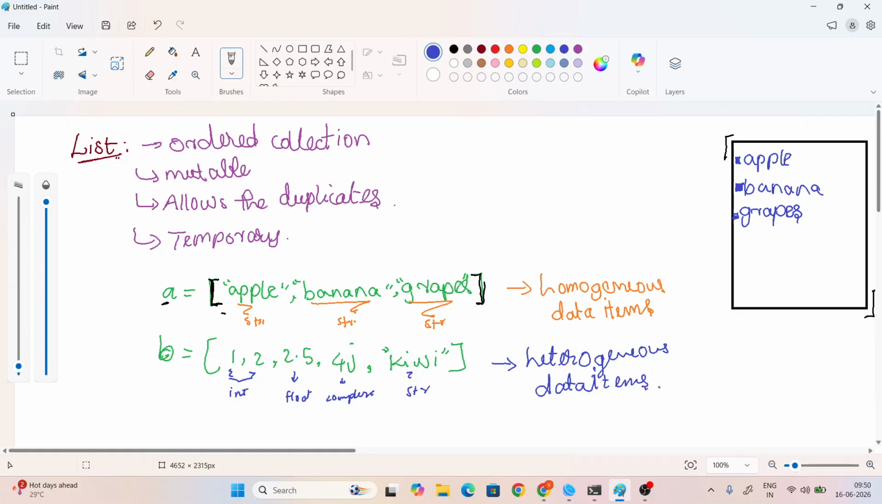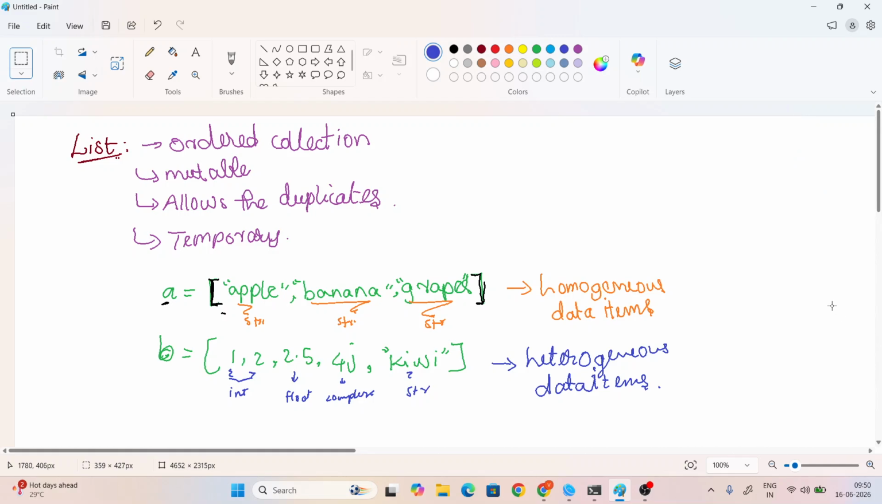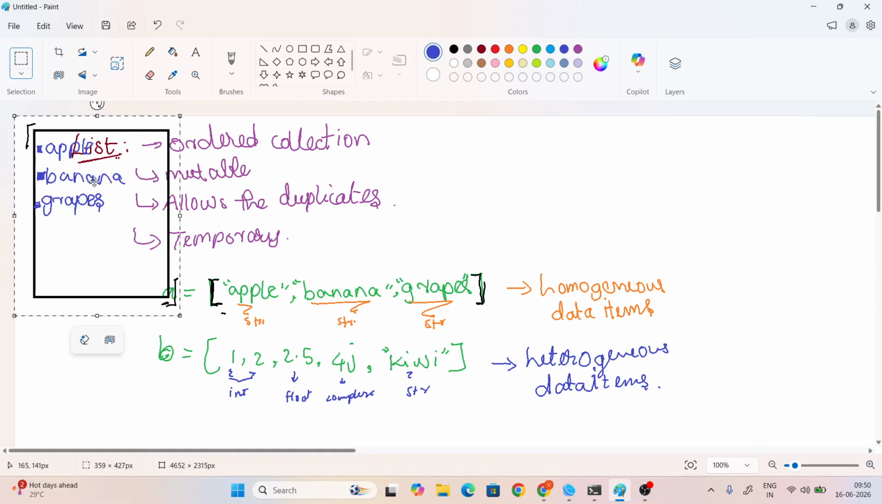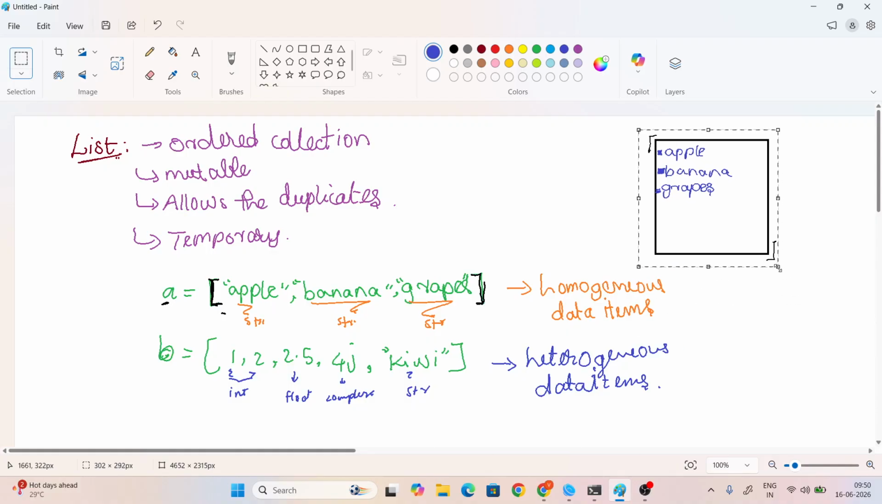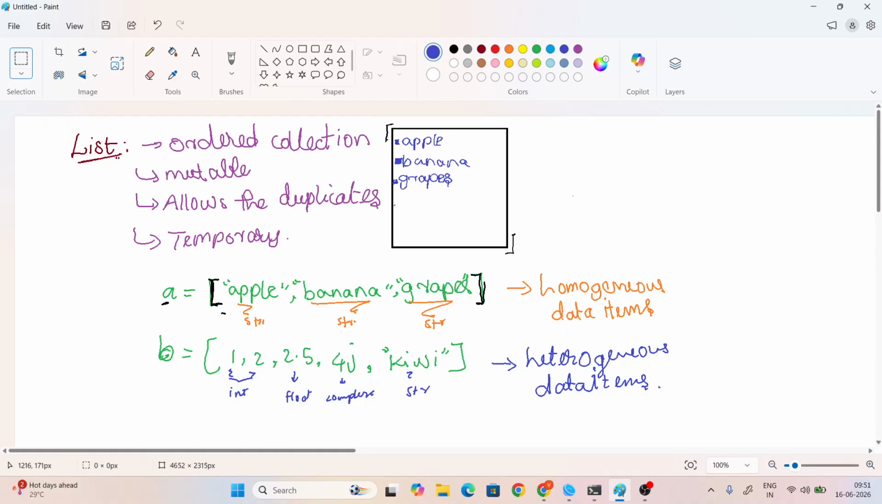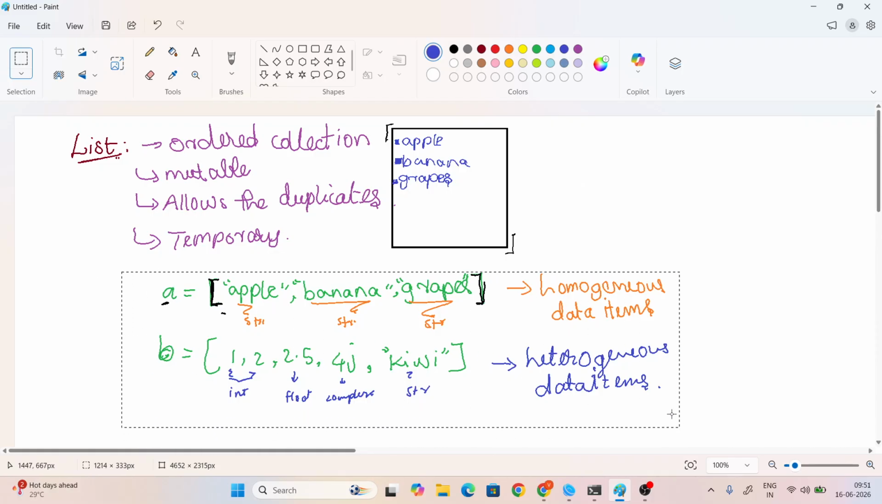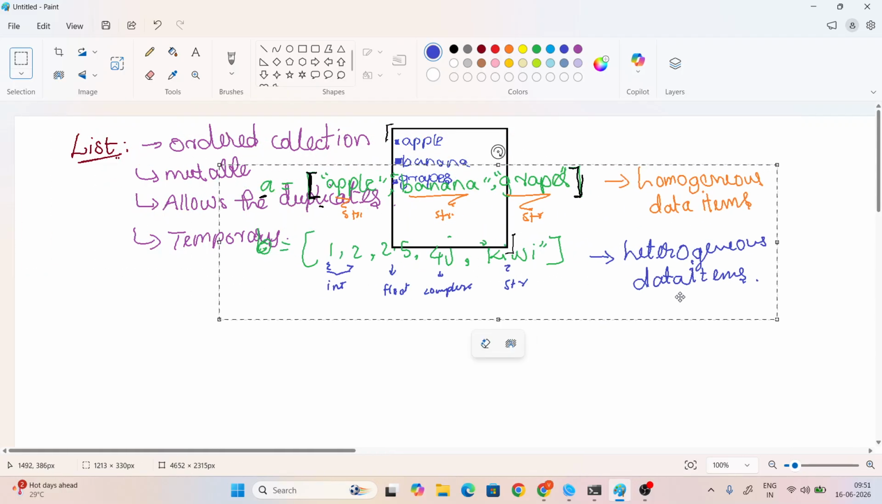Okay, now come to the point. Guys, listen. Tell me what are the features of a list. It is an ordered collection, it's mutable, it allows duplicates, and it's temporary. Does a list contain homogeneous or heterogeneous data items? Heterogeneous data items, right?